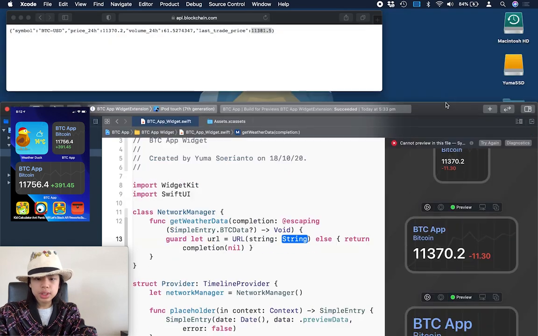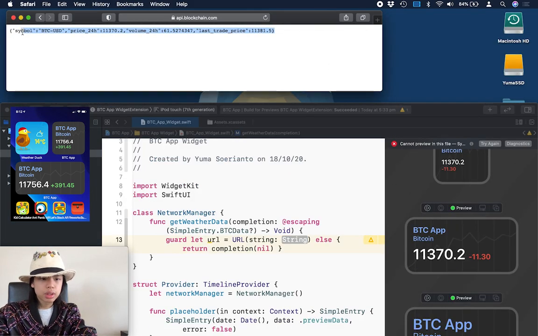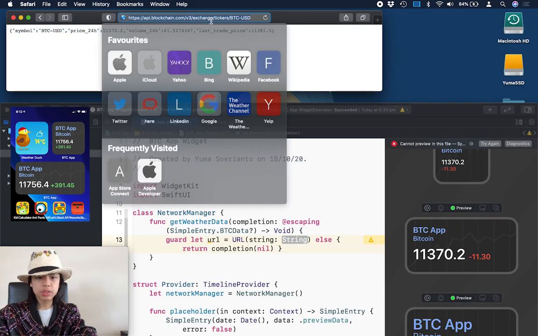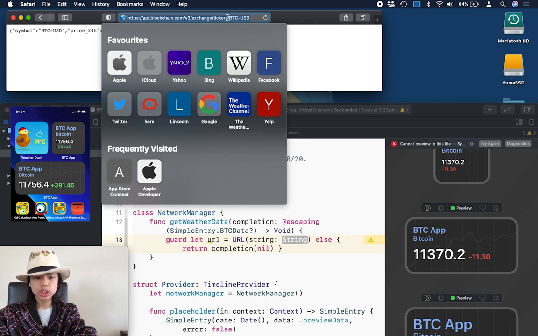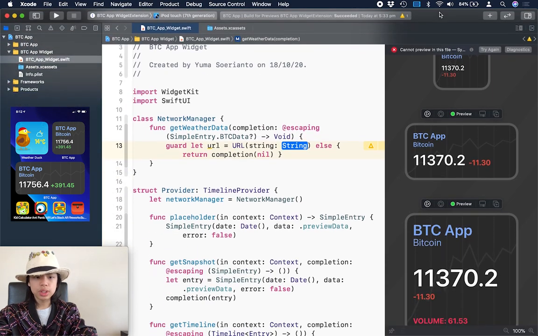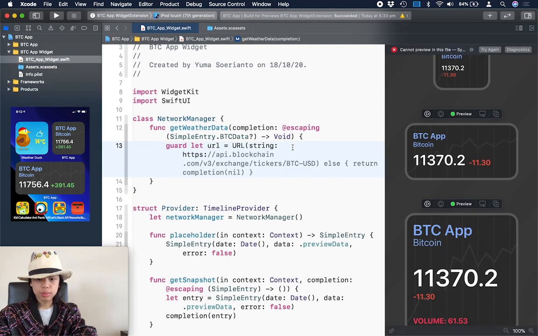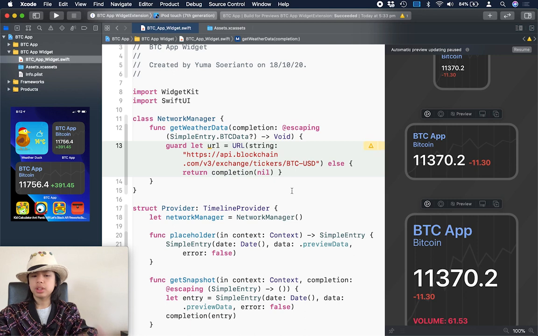So let's see. This is the URL here. You can just copy and paste this. If you want, you can just pause the video. I'm just going to exit out of this, and there we go. Paste it in. It's HTTPS api.blockchain. You can read it. That's pretty much what it is. And remember, I'm using the US dollars currency.